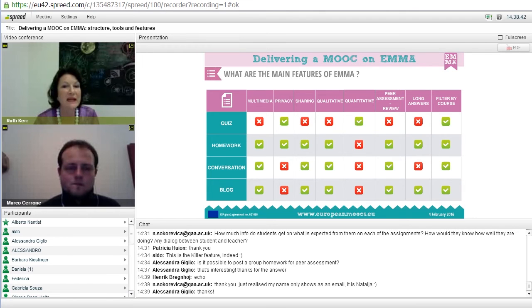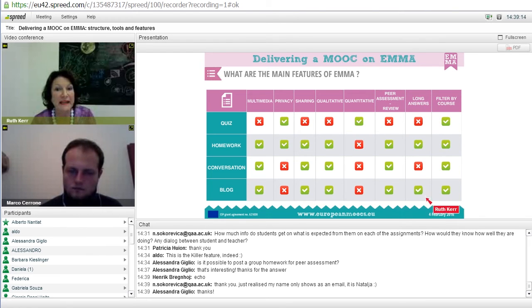I think the main variable here is the privacy. So obviously conversation and blog are always going to be public, whereas the homework you can keep private or simply share with some members of the group through the peer assessment. And obviously qualitative feedback is not possible with the quizzes. And the other important variable, as I mentioned before, is the length of the answer. So if we want digital artifacts, then it doesn't really make sense to use anything other than the blog.